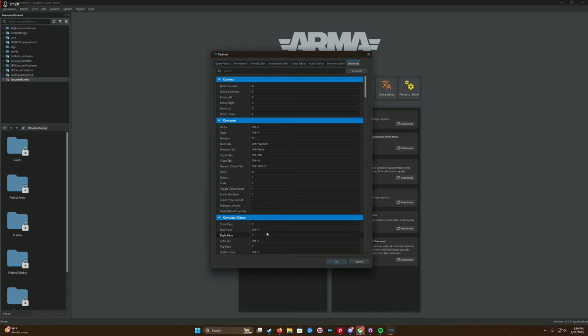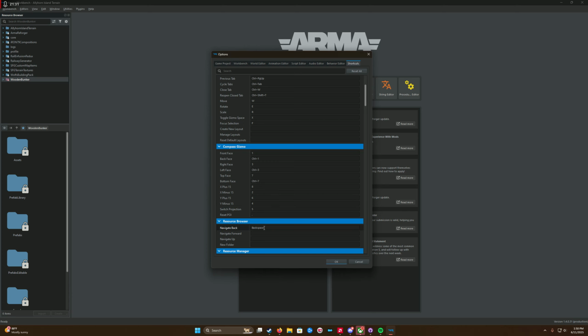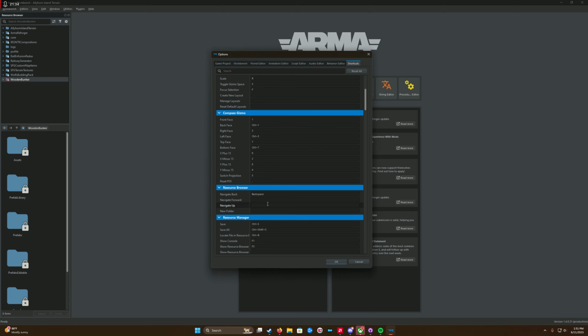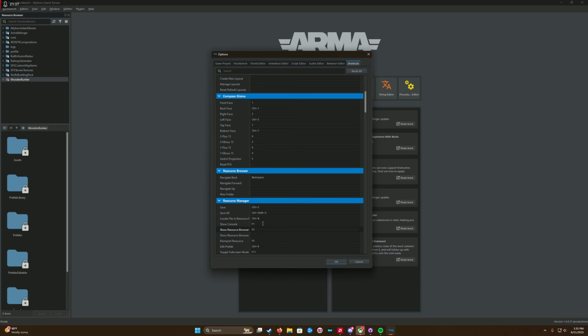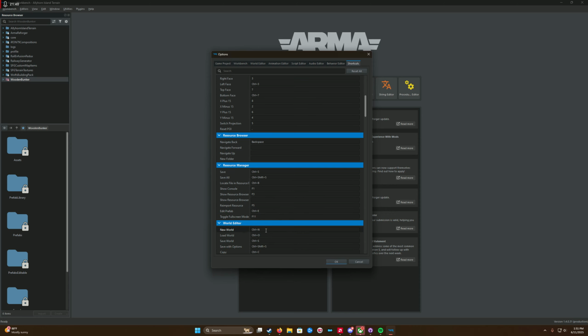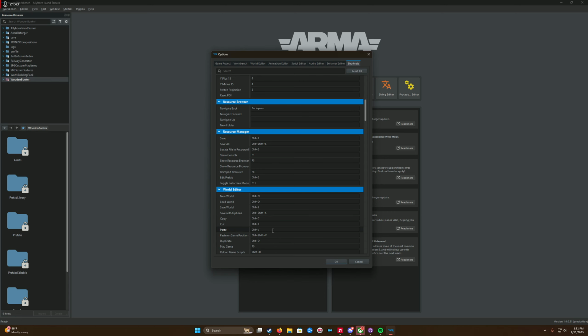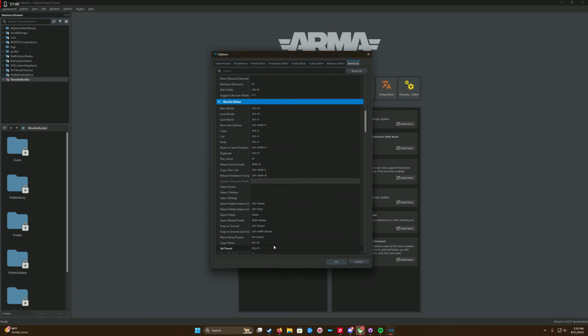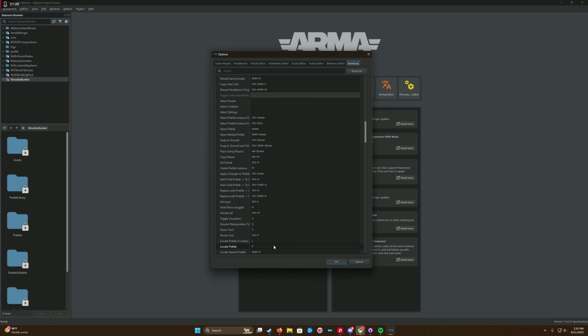There's all kinds of other things in here that I've not messed with and done a whole lot with. I should actually spend a little more time looking through this. We are looking for... Where is it? Here we go. Exit play mode. So I changed mine to Control Shift Delete. That is because I would often hit escape trying to do something else, and I would leave my scenario by accident. So Control Shift Delete, or whatever you want this to be.